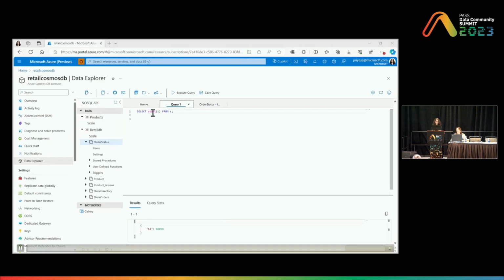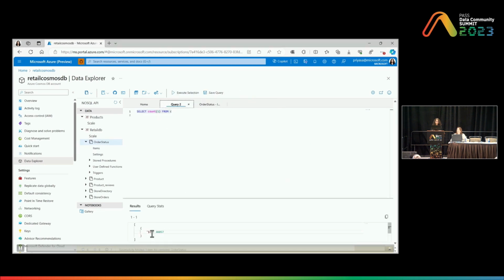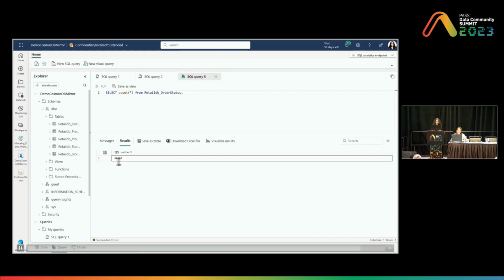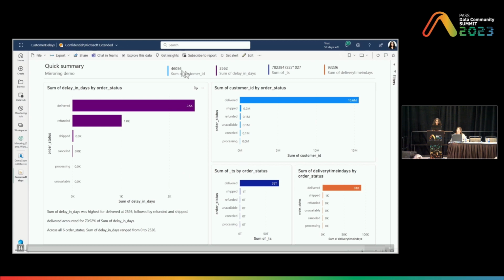Now back in my source database, as my data is getting inserted, real-time updates are being made in the replica in Fabric. Here, a new item was just inserted into Cosmos DB, and I can go ahead and verify the count. Now I go into Fabric and run a T-SQL query, and I see that the count has gone up here as well, instantly. I go to my Power BI report, and as soon as I refresh it, I see that the count has gone up here as well.